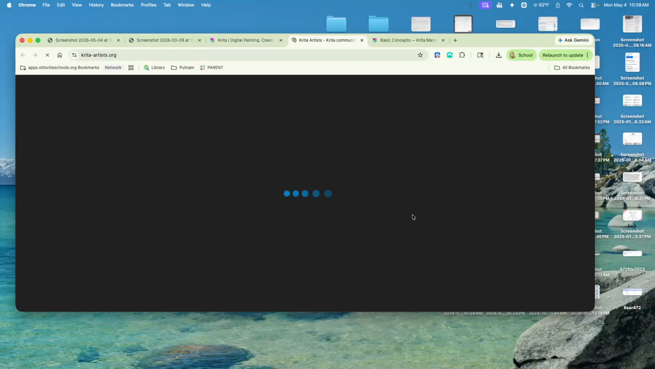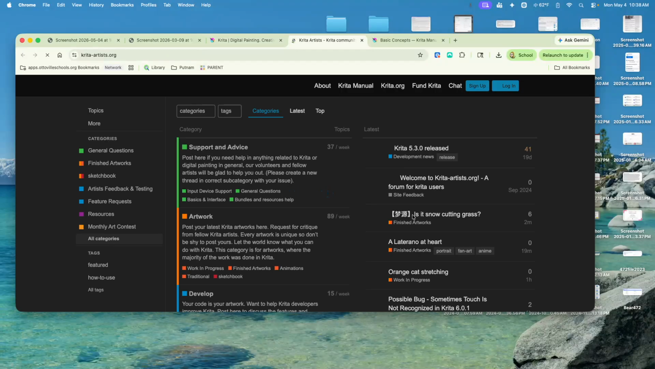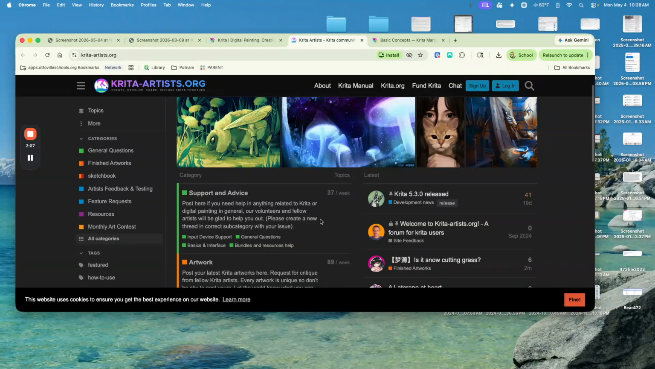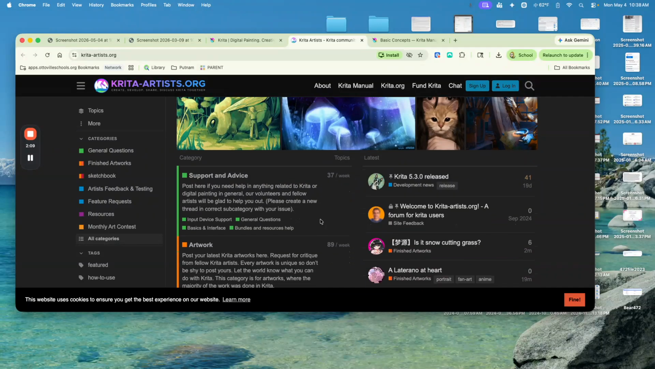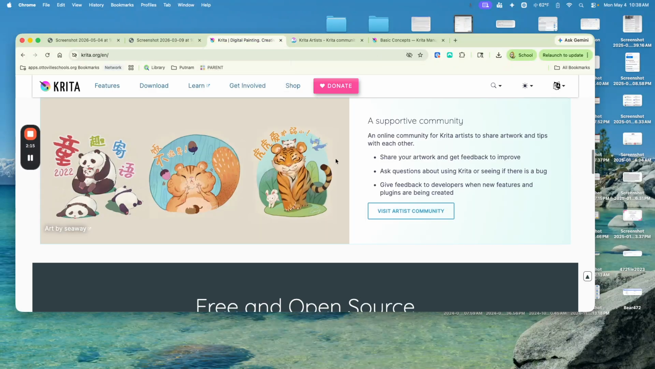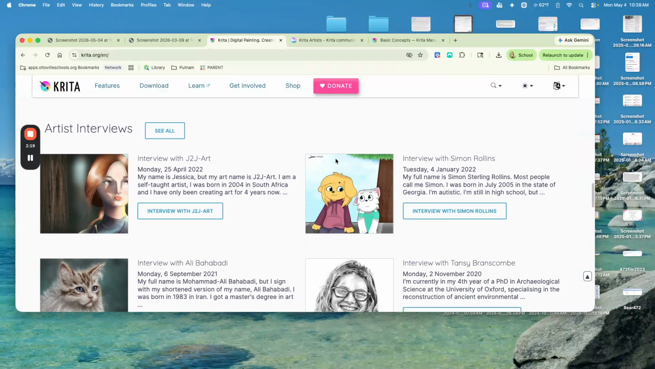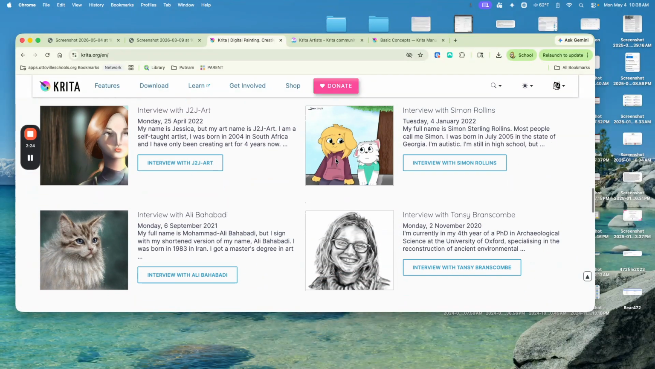So if I click on that, it's going to take me out here and give me information about some of the various artists, and I can actually correspond here with them. Then I'm going to go back, and I just want you to see further down the page where they have artist interviews and information that you can look through.